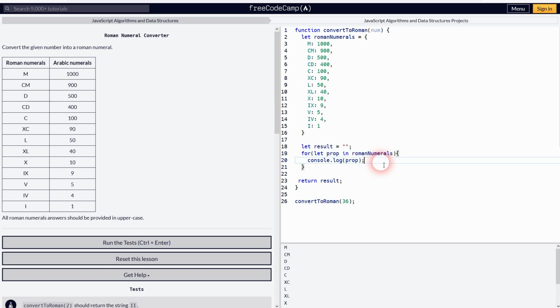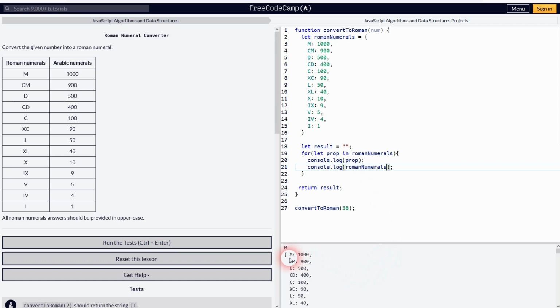Now if you want to access the numbers, let me print that out as well. We need our object romanNumerals, square brackets prop. So if we just use prop, we'll get the properties, but if we use romanNumerals square brackets prop, we'll get the numbers. So just to explain to you why I use this code so far. Let me comment this out for now.